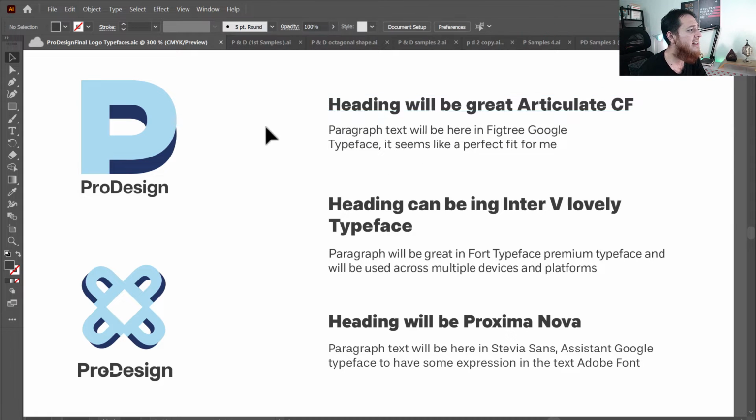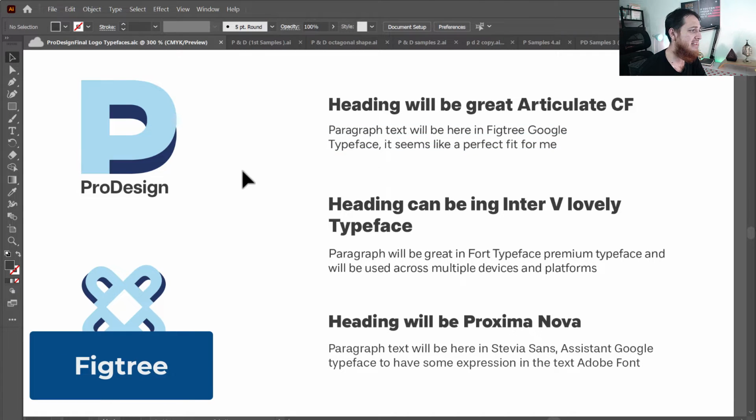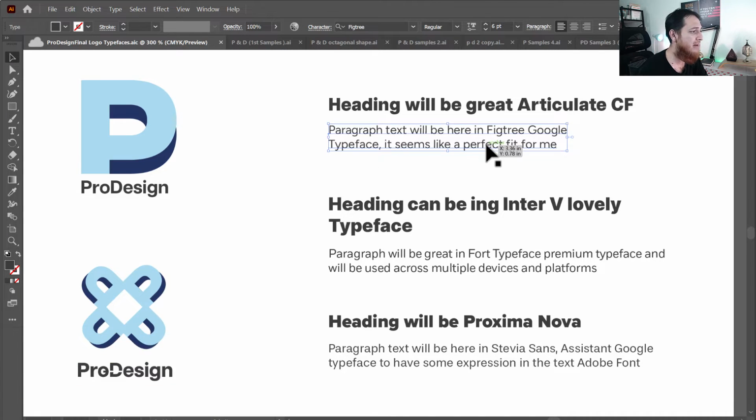So you can see here I am trying this heading a bit serious, because we only take serious projects. We don't take like $100 projects or $100 websites. So my minimum, whenever I start a landing page, is like from $2,000. So this is going to be one typeface. Here we have Google's Figtree, a very nice typeface for the paragraph.